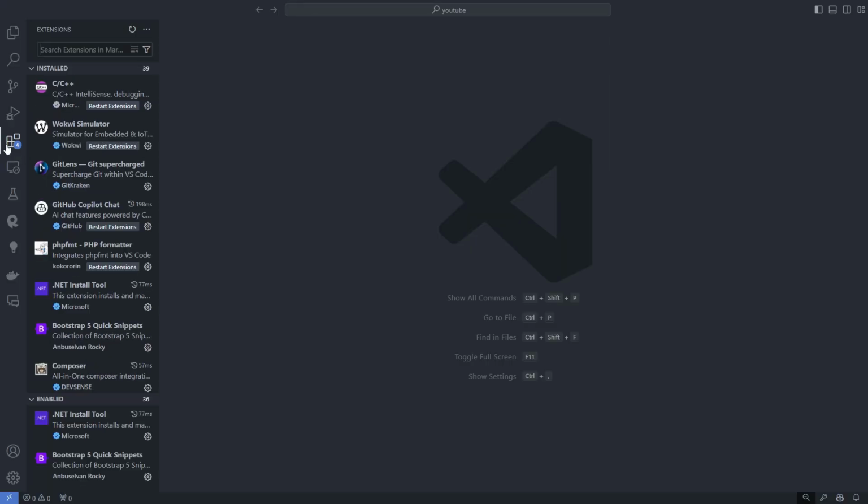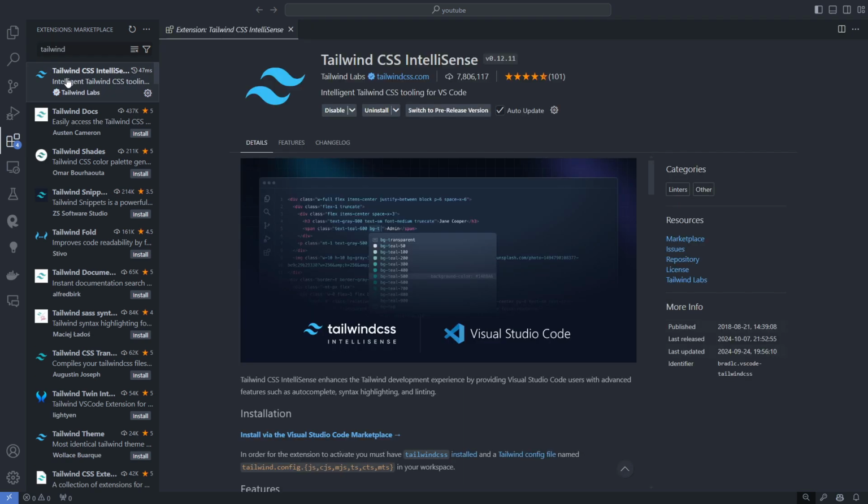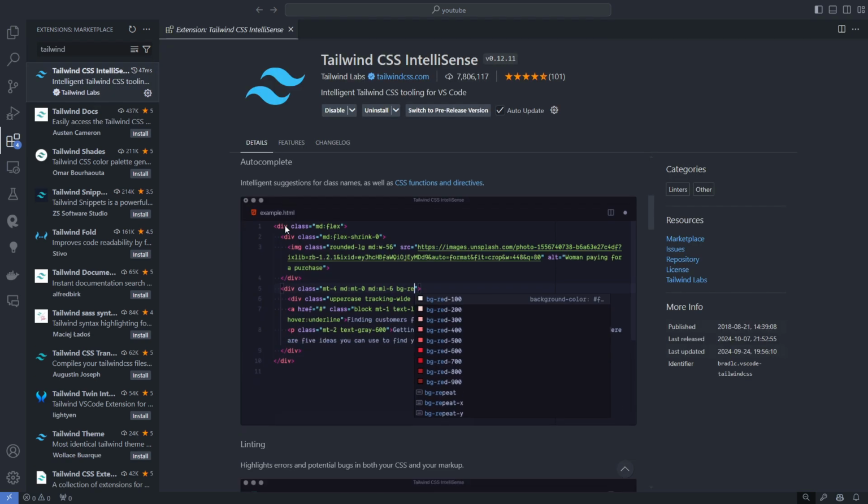There are more useful extensions not mentioned, but they are not related to PHP, so I will showcase them in another video. That's all for PHP for now.